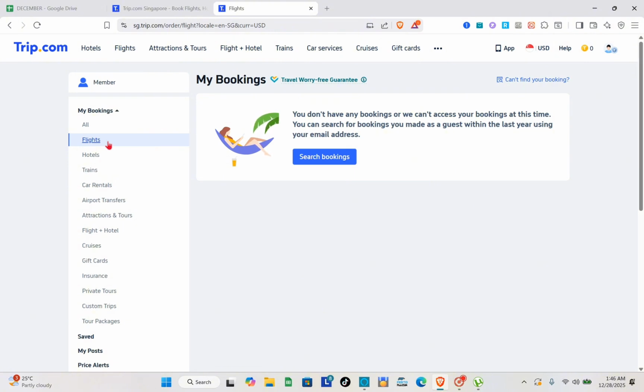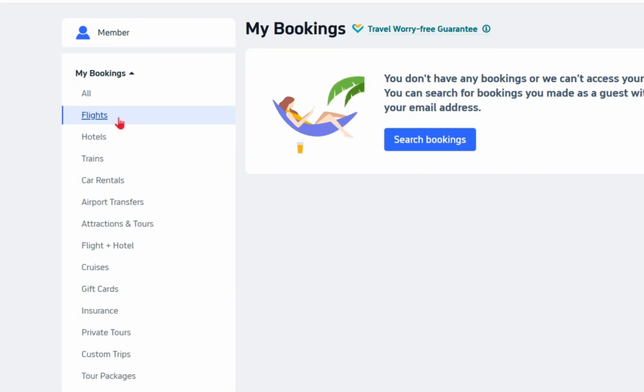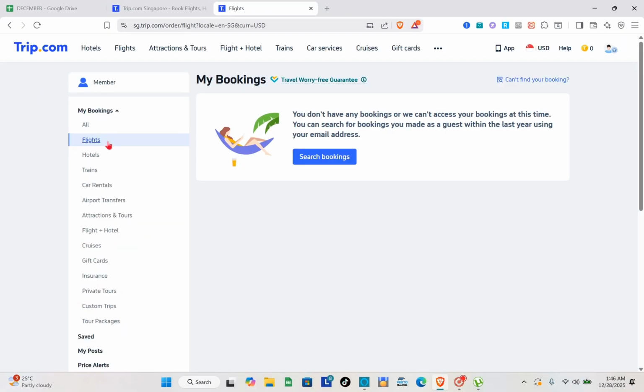After that, you just have to confirm and pay. You can also pay any extra charges if applicable. And trip.com will send a new e-ticket and confirmation email for your updated flight.